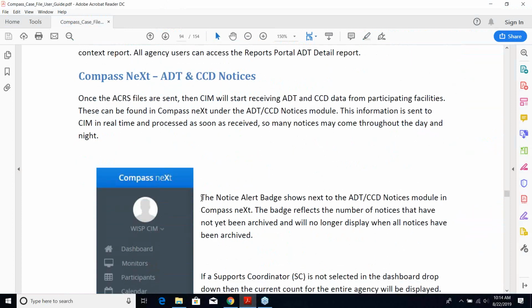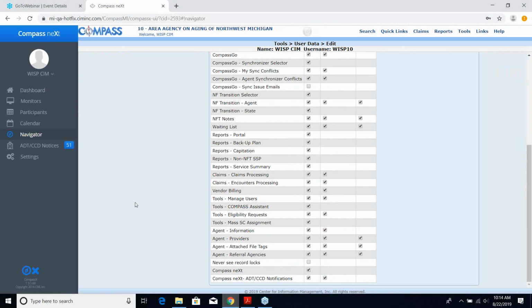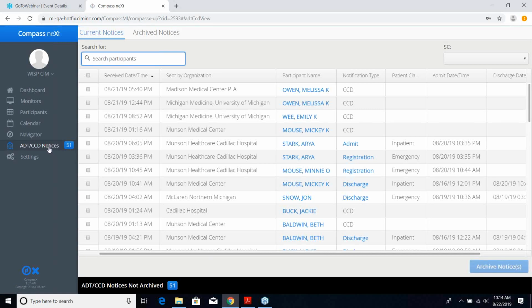All right, so now we're getting to the guts and glory of the ADT and CCD notices. So I'm actually going to flip back over here and show you the system. There's this new ADT CCD notices, and you see that there's a number here that tells you how many notices you have currently that are not archived. As things come in, that will start growing. Right now in production, we haven't gotten any new notices since we went live. So no one's going to have any number there. Even once you get the permission, this will be blank.